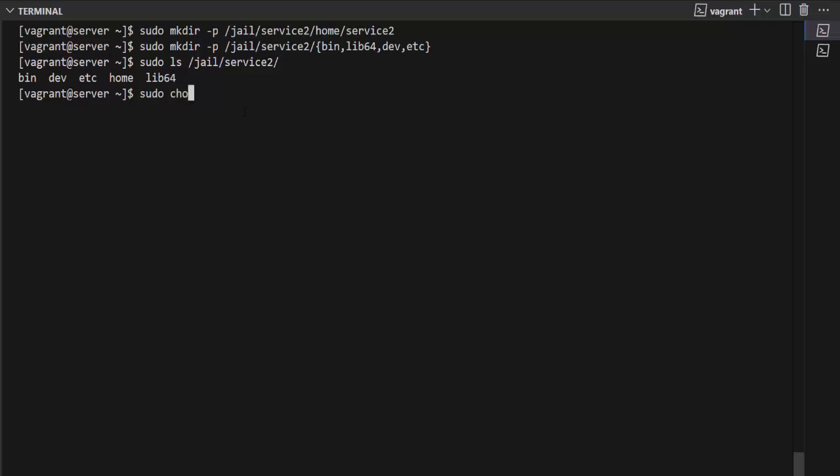Let's execute sudo chown root /jail/service2, and here we are setting the jail directory owner to root, which is important so normal users can't escape the jail. Now press enter. Now let's set the permissions using sudo chmod 755 /jail/service2. This sets permissions to 755 so root can read, write, and execute. Everyone else can read and execute.